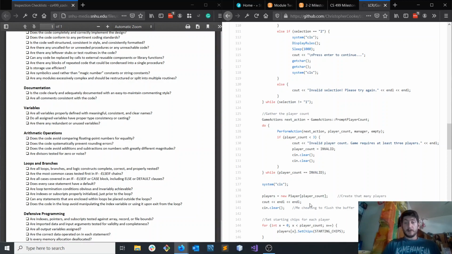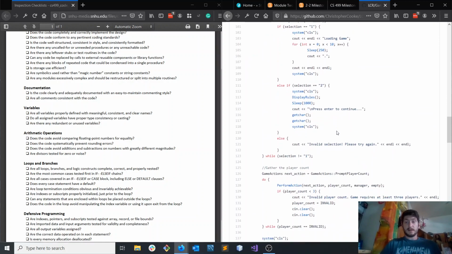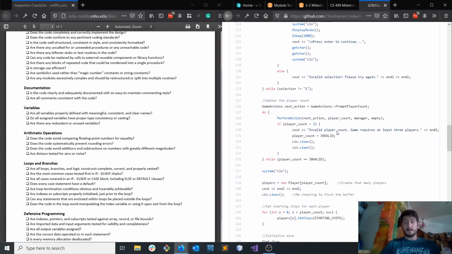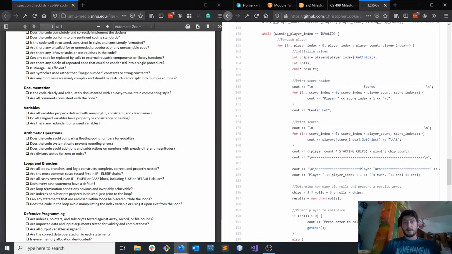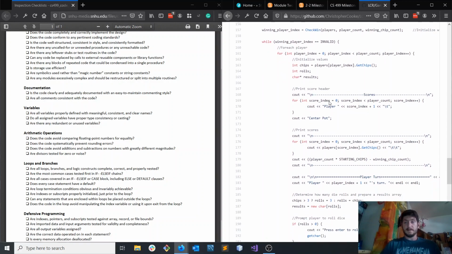We have a fair bit of documentation. A lot of it is self-documenting, I would say. It's pretty easy to read, but we do have notes in other places. I would say that the for each player comment was kind of superfluous. You know, we didn't really need that.